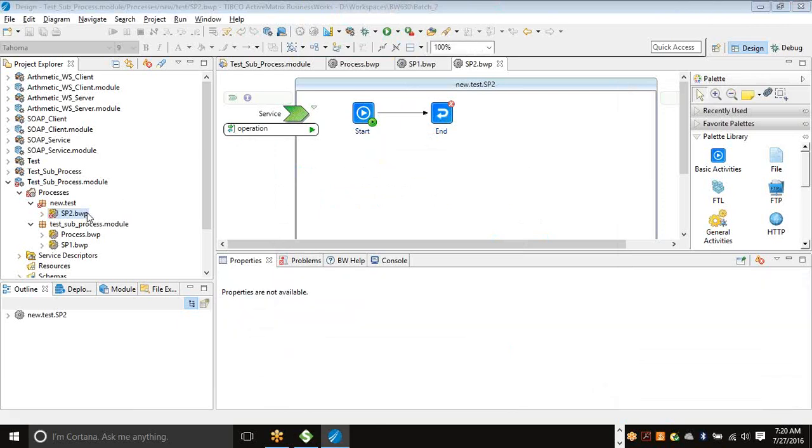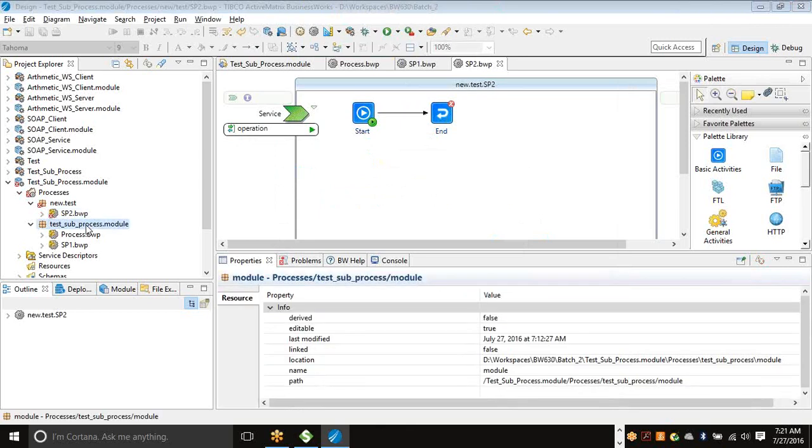So if we create any subprocess with private as a scope, we can't invoke that particular subprocess from other packages. But if we make it a public subprocess, we can invoke that same subprocess from a different package as well. That is the difference between a public and private scope of a subprocess. Is everything clear so far, guys? Yes, sir.